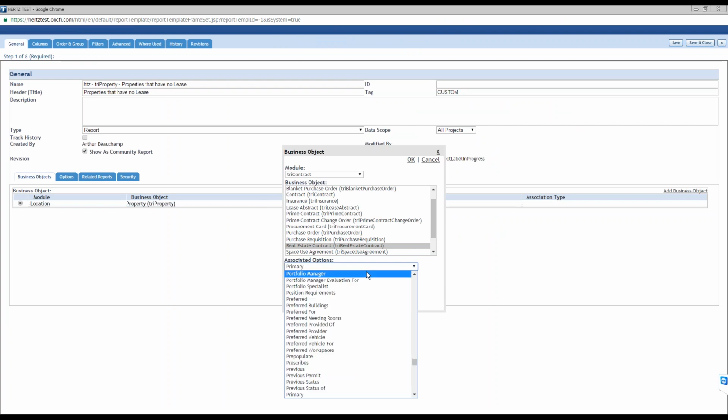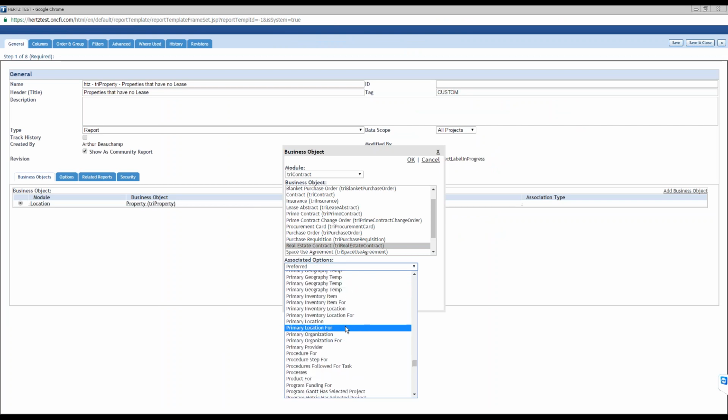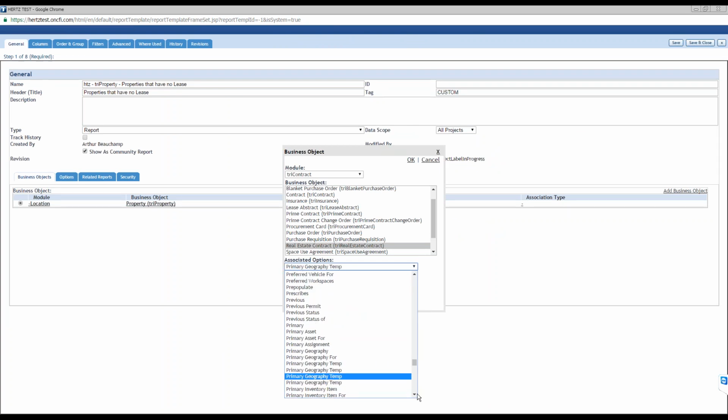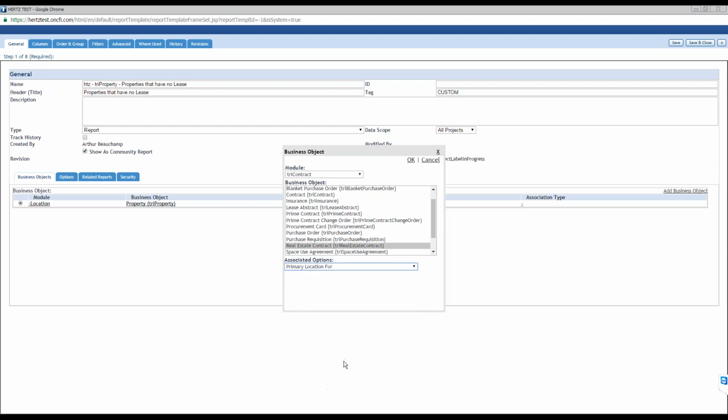So I'm just going to start typing primary. So we see a whole list of primaries here. We can scroll down. Oops, too far. All right. See all the primaries, and eventually we see primary location for. Select that, and this ensures that we will only bring up the leases that are tied to the property via this string.